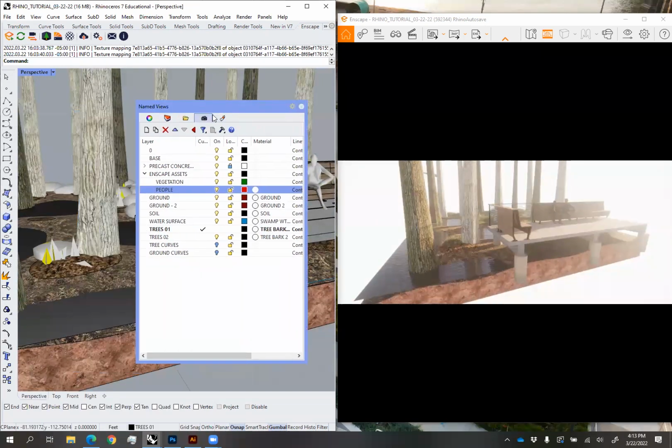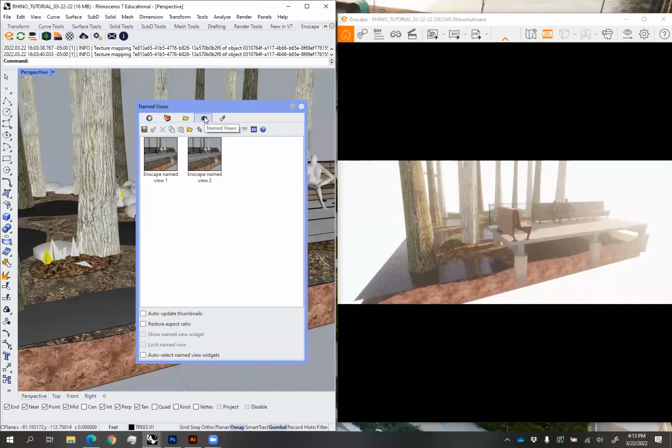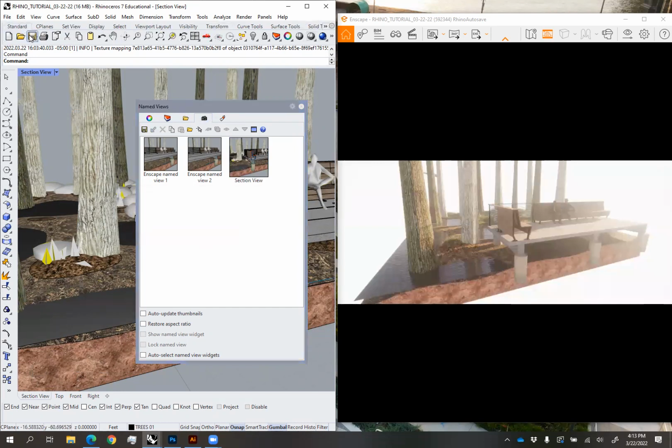Just go to the named views button right there and hit save. It's going to save this view and give it a name. We'll call this one section view. So now you have that section view saved there. The first thing to do is obviously save your actual model itself so that you don't lose anything. So let's save that first.